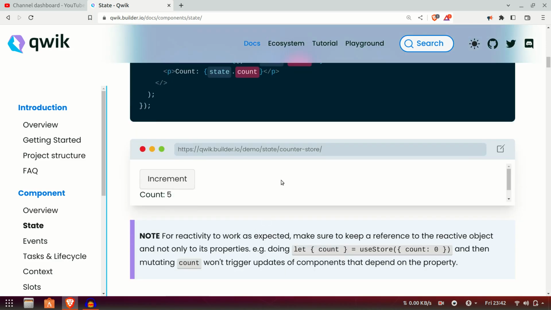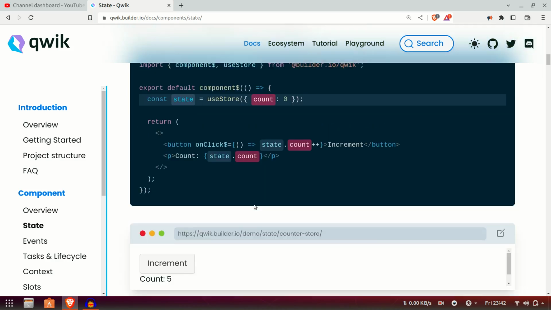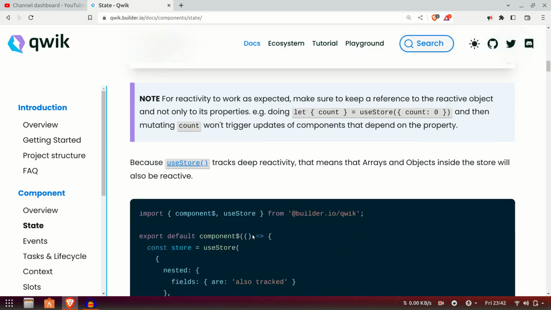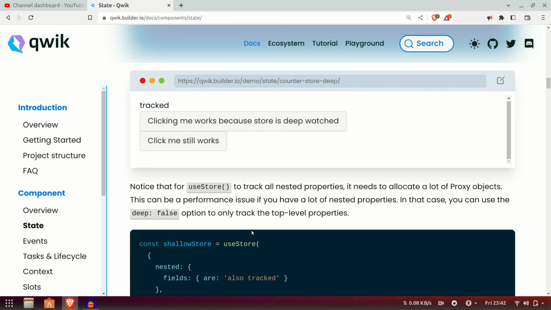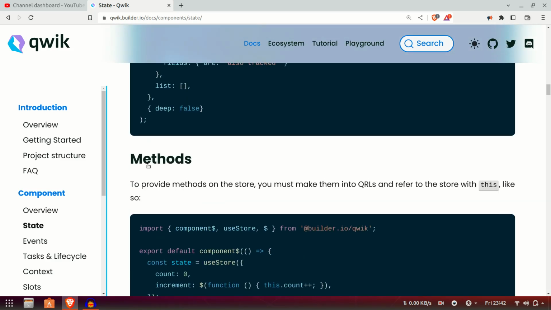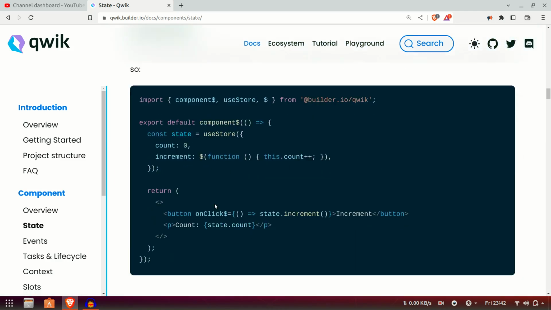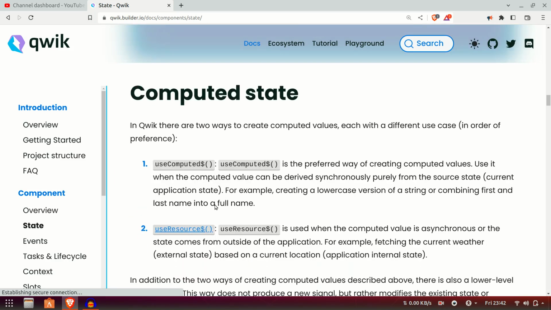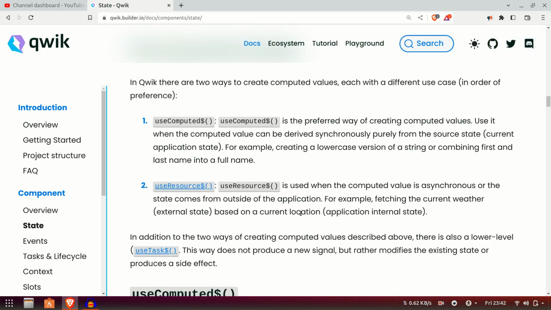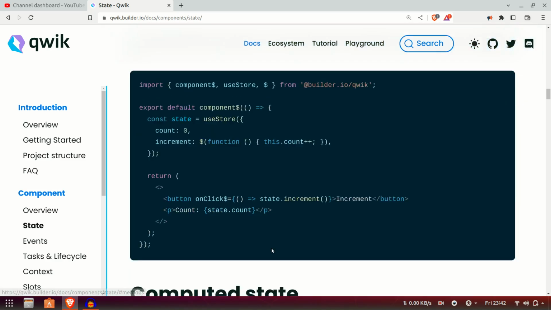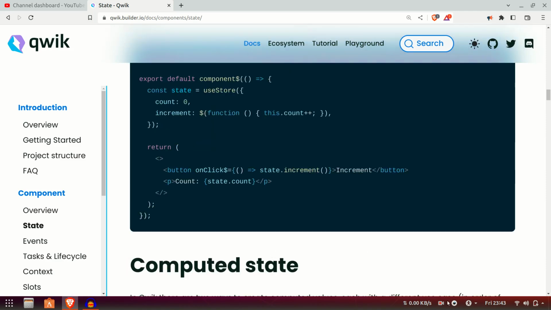For this video, I think this is quite enough, right? So let's meet in our next video, and there we will understand about methods. What are these methods, how we can create different methods, and how we can use those methods in our Qwik application, right? So for this video, let's end it here, and soon I will meet you in our next video.